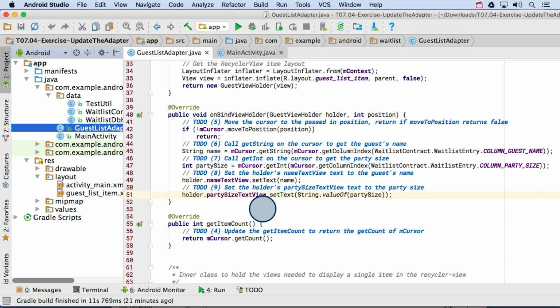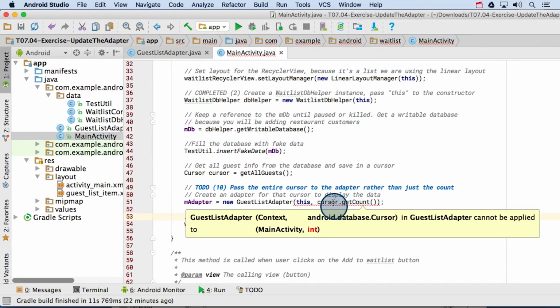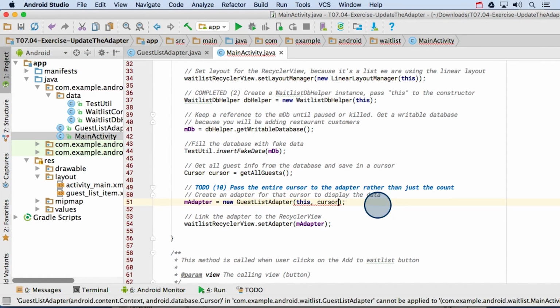However, if you're interested, check out this activity main XML file and see how these text fields have been created. Now, the very last step is to update main activity, and instead of passing in the getCount of the cursor, just pass in the entire cursor.